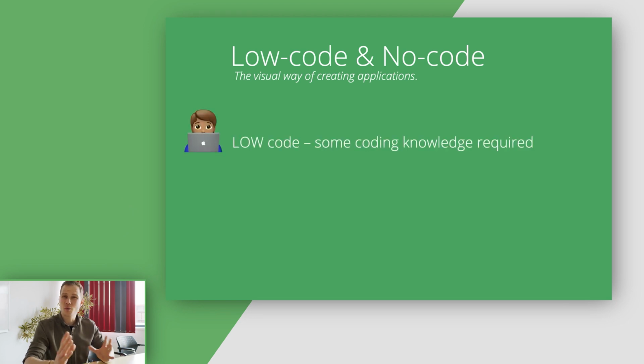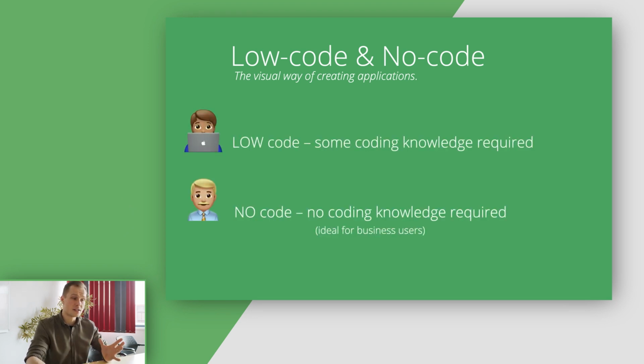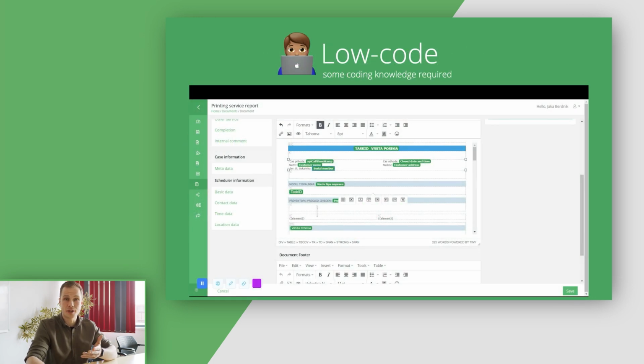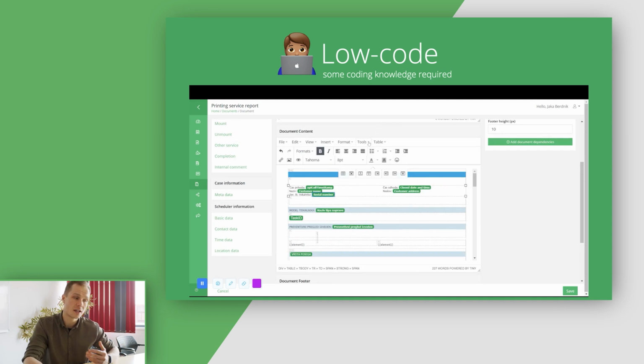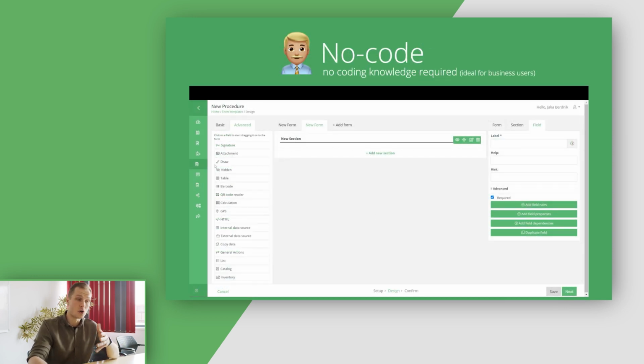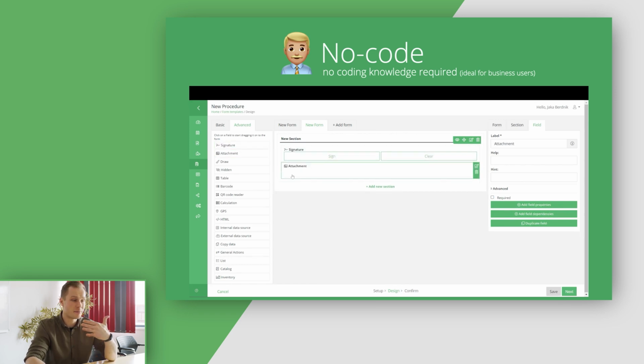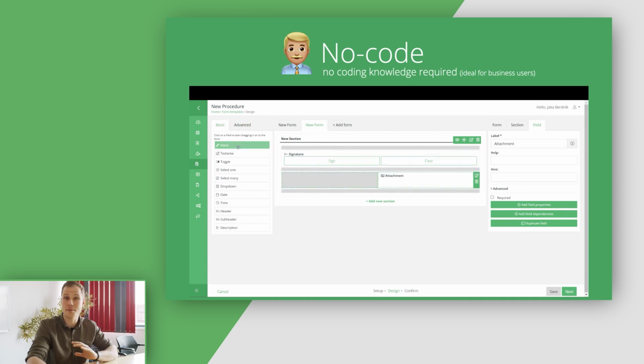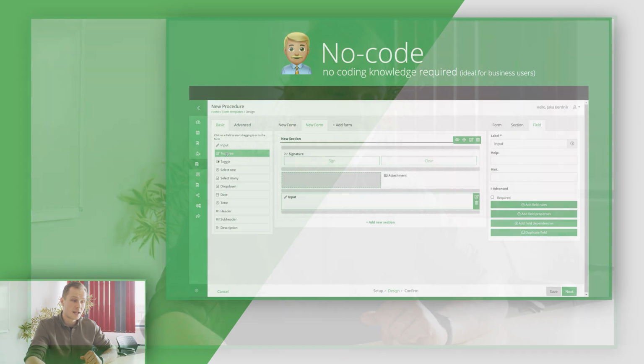So what's low-code and what's no-code? Low-code is a new visual way of creating applications that allows any developer to create and edit code with minimum hand programming regardless of their skill level. And then there's no-code, also a visual approach to software development, but targeted towards business users like you and me. And it requires absolutely no coding knowledge. So let's have a look at how all this applies to field service management software.